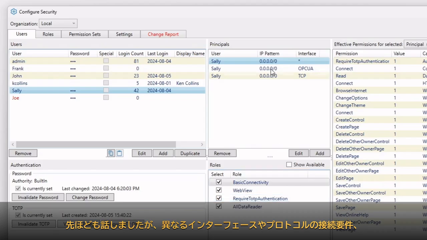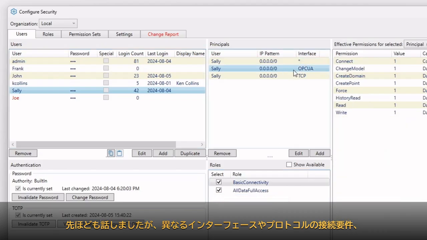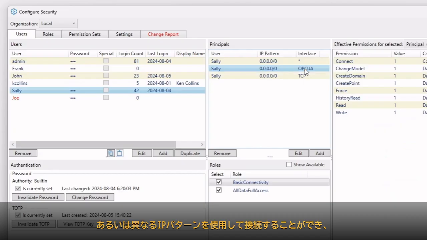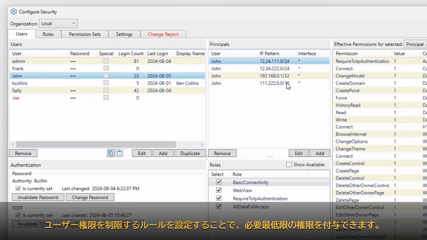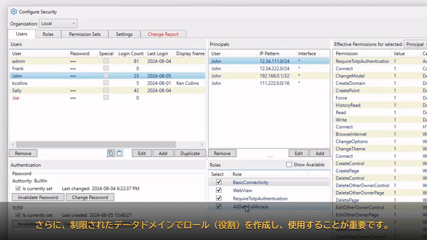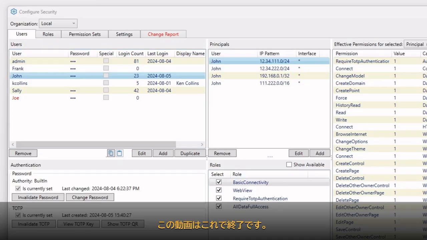context-specific connection principals. We've talked about that before, how we can use different interface or protocol connection requirements and/or different IP patterns to match. Restricting the rules that limit user permissions to only those required, and again, creating and using roles with restricted data domains.